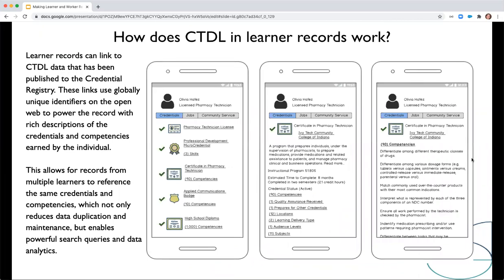That's also rather abstract, so let's go back to the visualization. How does this work in the app that we were looking at before? So the learner records can link to CTDL data. The links use the globally unique identifiers on the open web to power this record with rich descriptions of the credentials and competencies earned by the individual. That allows records from multiple learners to reference the same credential and competency data on the web, which not only reduces data duplication and maintenance, but enables powerful search queries, comparisons, and even data analytics.